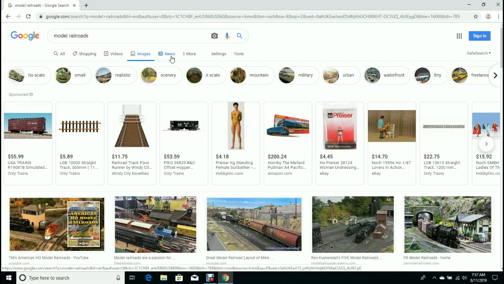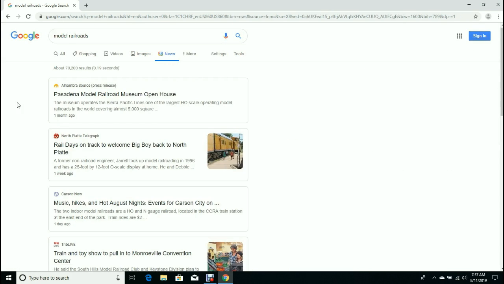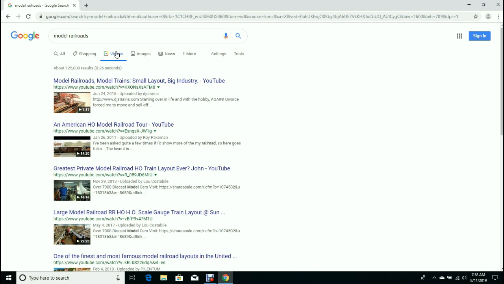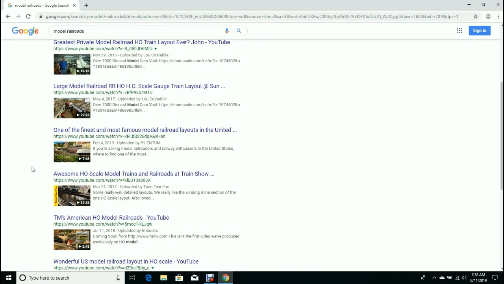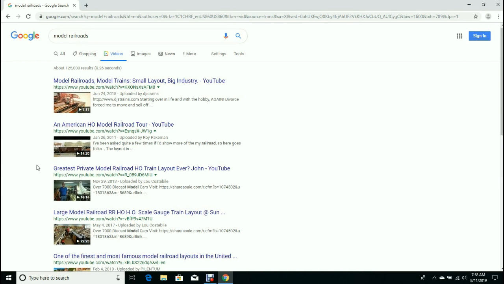If I click on news, it gives me anything that's on the news currently, the latest articles on model railroads. Here it tells me this one came out a month ago, this one a week ago, this one came out one day ago. So you can refine what you want to see here. If I want to look at videos, I just click on the video one. It's just going to give me a whole group of videos, usually on YouTube, that are available to watch.